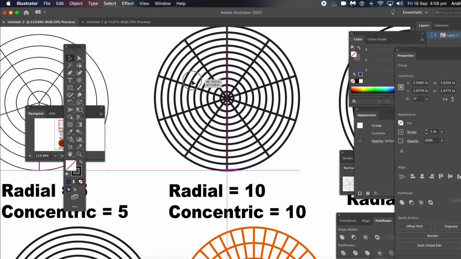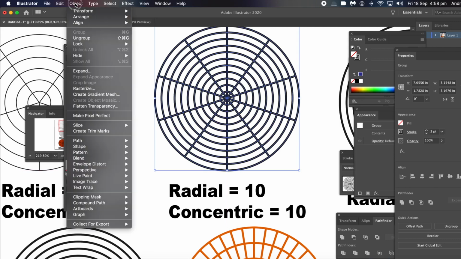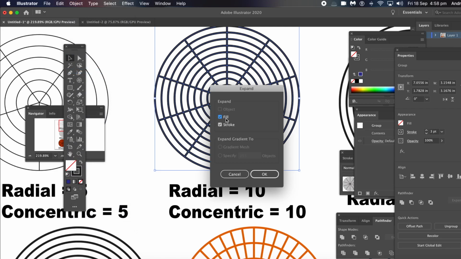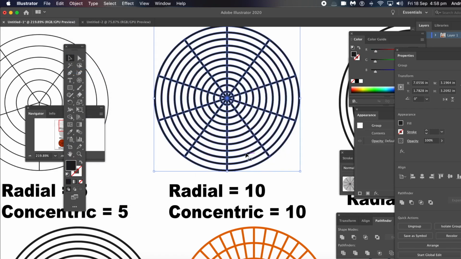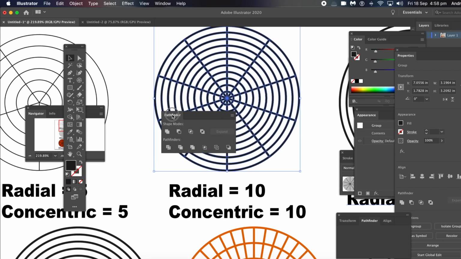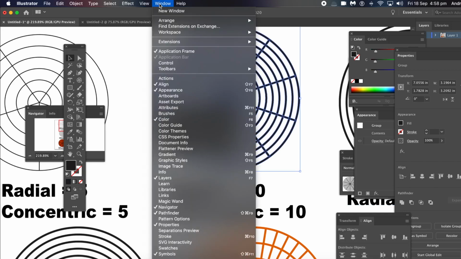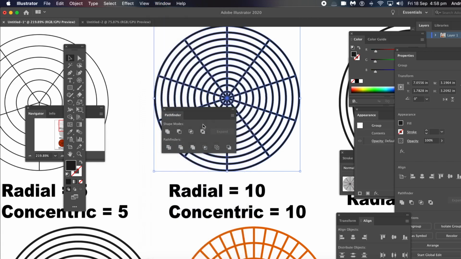And also what you can do, you can duplicate that as well by holding down the Alt or Option key. Okay, and you can ungroup, or you can expand it. So go down to Object Menu and Expand, and you make it just one solid path. It's not made up of individual paths at that point, which you may or may not want. Up to you. Also, once you've done that, of course, you can go to Window and Pathfinder and actually make it completely one solid path.